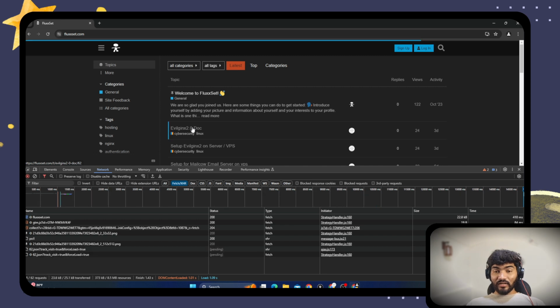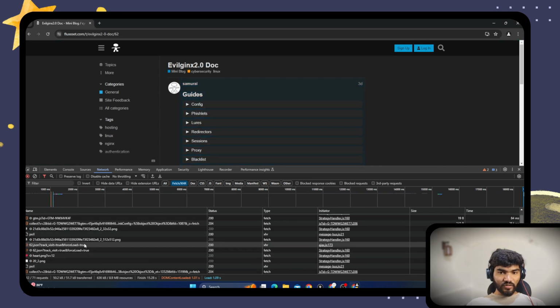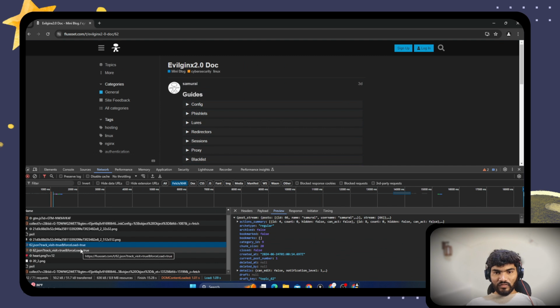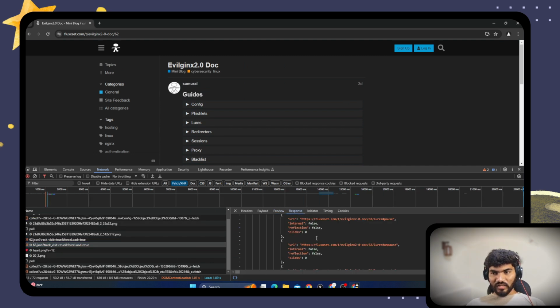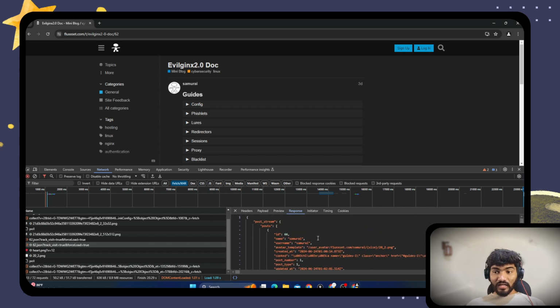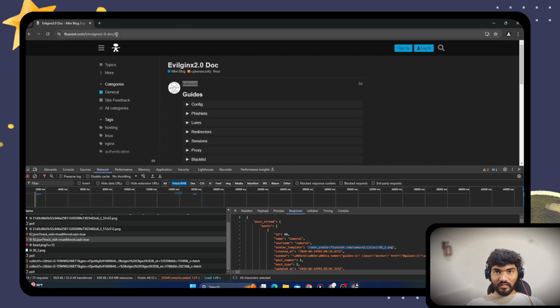As soon as I click on the evil Genix doc, as you can see, these calls are made right here. If I click on these calls and check the response, as you can see, it is returning the data. It is returning the name, the username samurai. Then there is the avatar. It is returning the image of the avatar, this boy right here. If I copy this image and paste it in the URL, it will show me the exact same image.